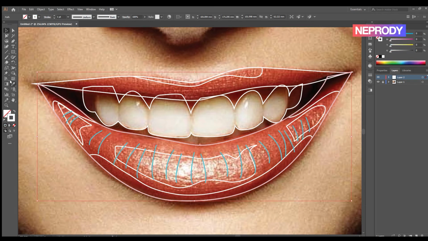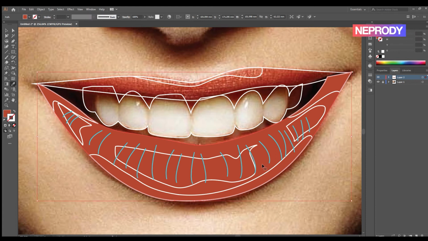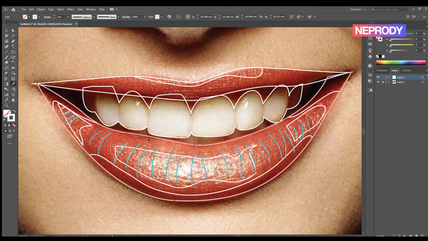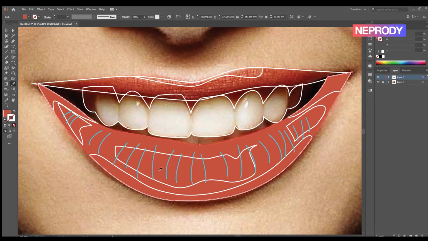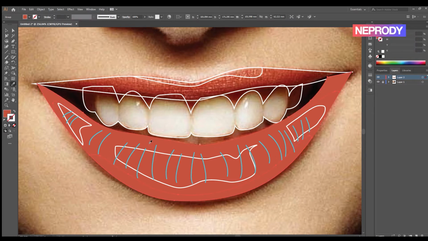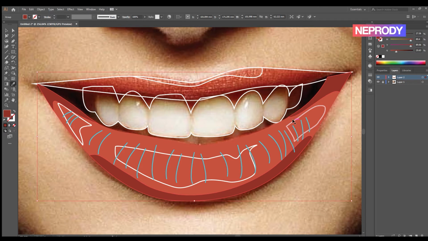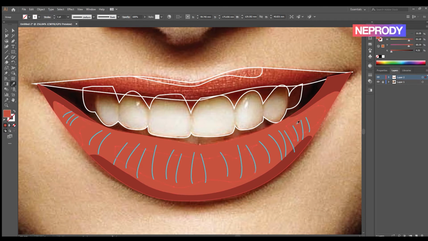Now select the lower lip shape, then choose Eyedropper tool, and choose the color you want in lower lip. To change the color, simply press Ctrl plus Z to undo, and choose another color. Now to color the darker part, select the shape and choose the lip color with eyedropper tool. Then double clicking here choose a darker color. Similarly, do the shining part with a lighter color.